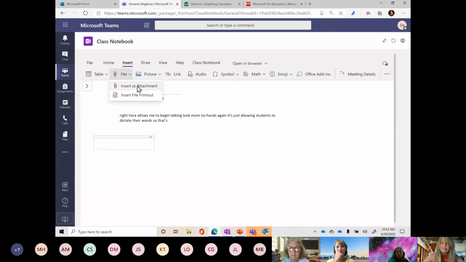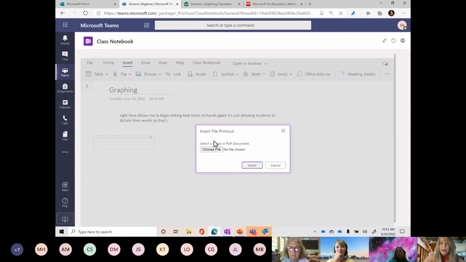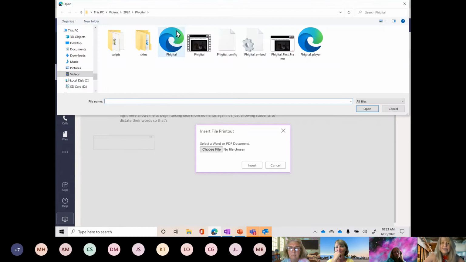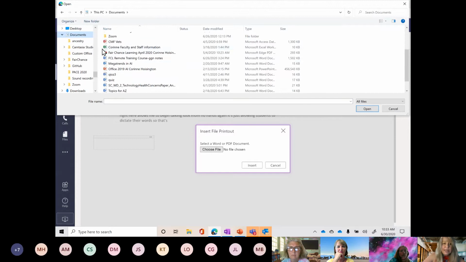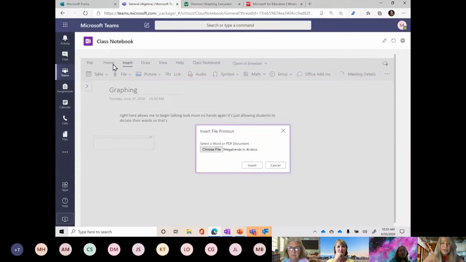I could insert it as an attachment. This means that if they click the file, it would open. Or I could insert the file as a printout. Let me show you that because that's different. So now I could go under my documents here and grab, let's say, a Word document.